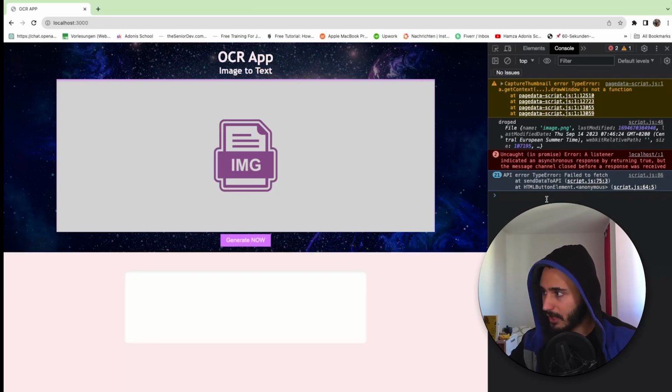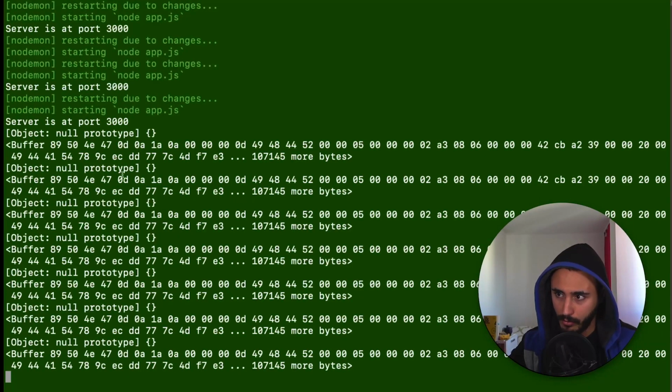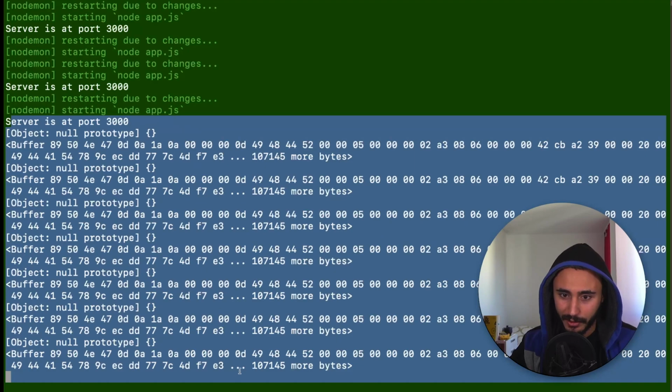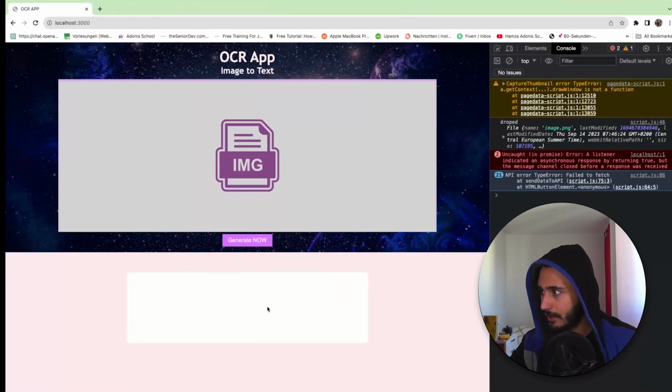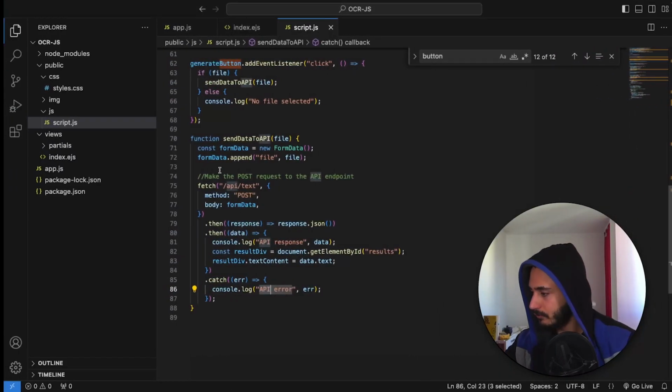API TypeError, failed to fetch. Okay. Whoa. You see this whole thing here? This is the data that we've passed in from the front end. From the back end, we've already saved the thing.